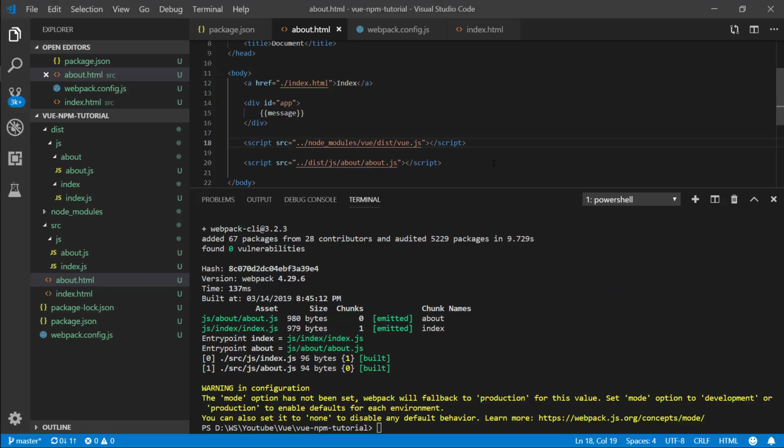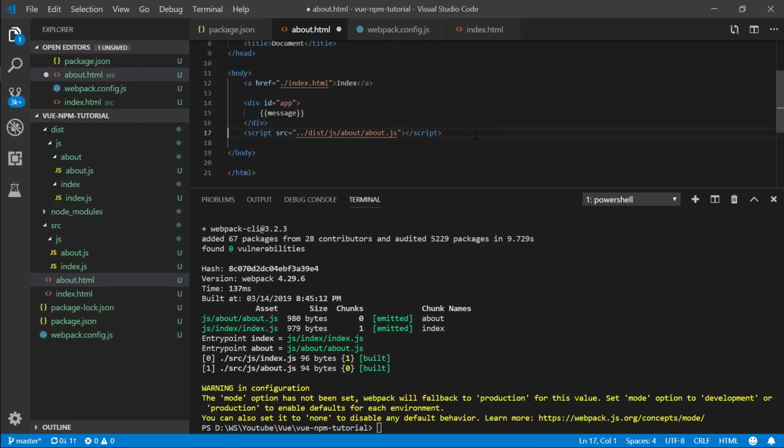Now, how can we make this a little bit more intuitive to use? So let's first remove this. Okay.